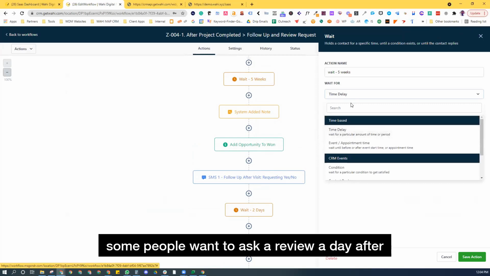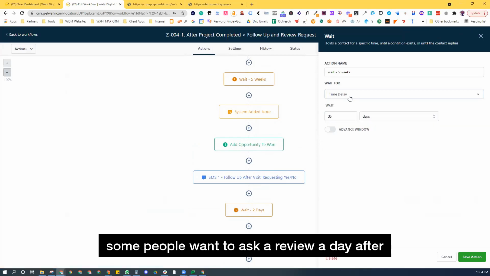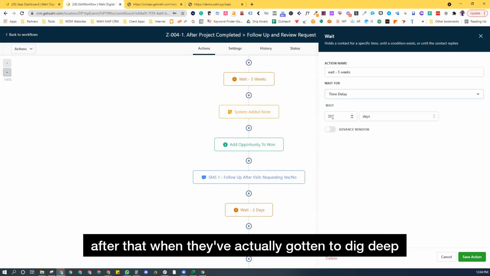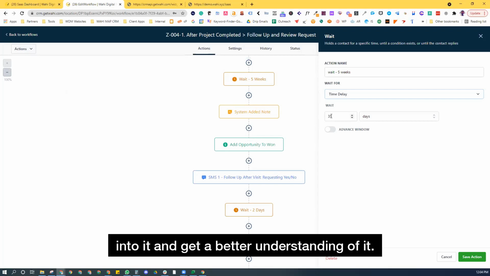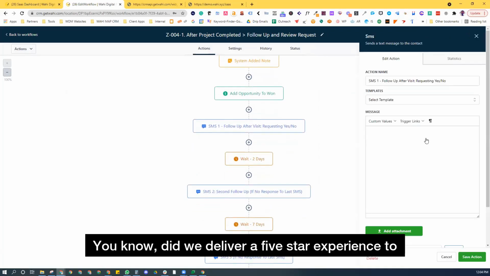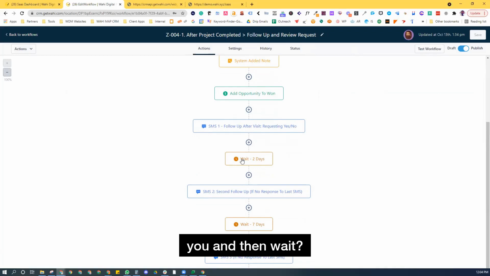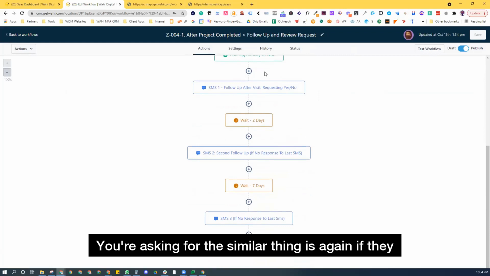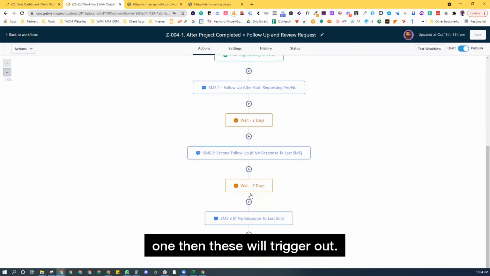Some people want to ask for a review a day after they've signed up, and some people want to wait and see what their experience is with the software, and then ask them after that, when they've actually gotten to dig deep into it and get a better understanding of it. So feel free to change this as you will, but essentially the idea here is you're asking them for a review. Did we deliver a 5-star experience to you? And then you're asking for the similar thing again if they don't respond to the first one, then these will trigger out. If they do respond, then they'll be removed from this workflow.